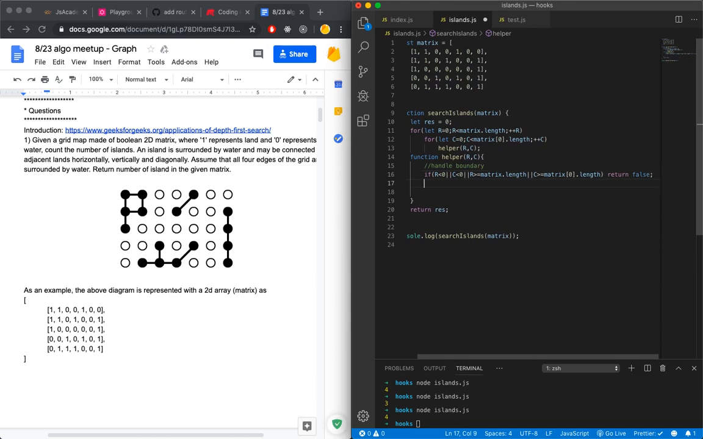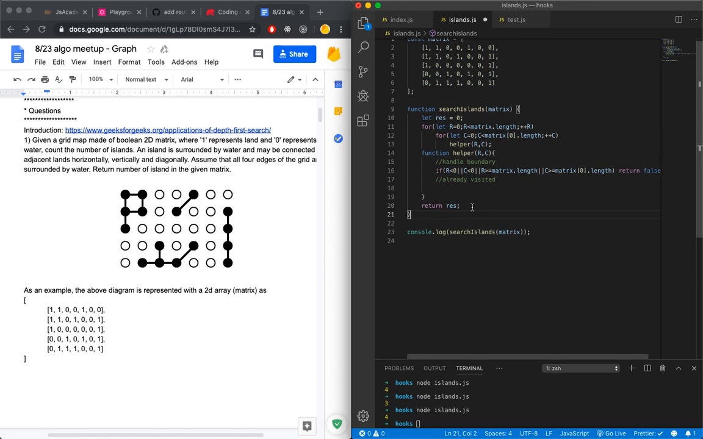Also, if we have already visited you, we also return false, which means if we return true, our result will plus 1, which means we have discovered a new island. You can just do res plus equals to this, right? If it's false, we do not increment island count. If it's true, we discover a new island. How do we know it's already visited? If it is 0, that means we already visited.